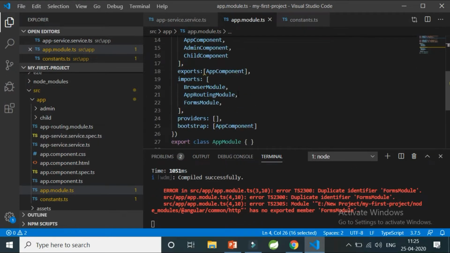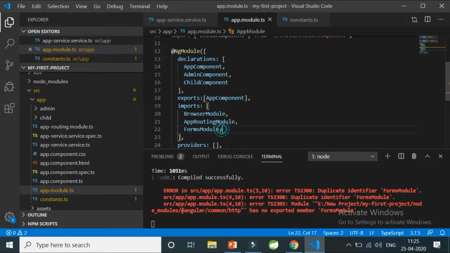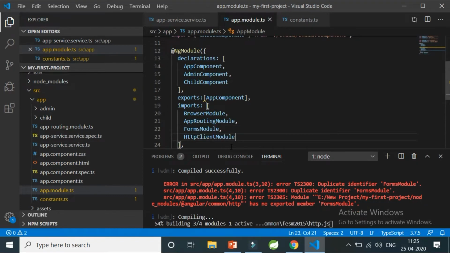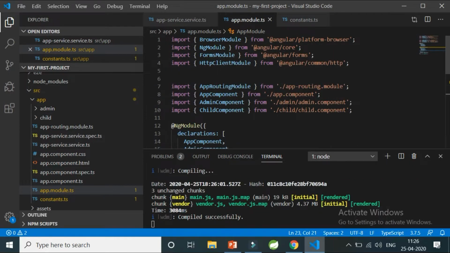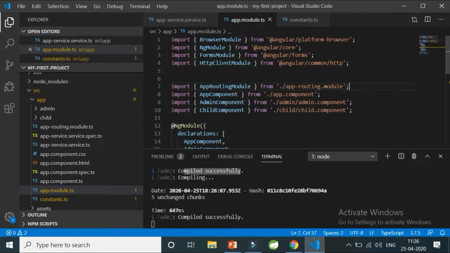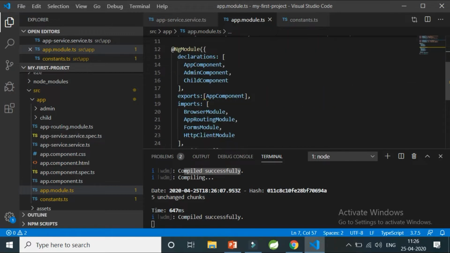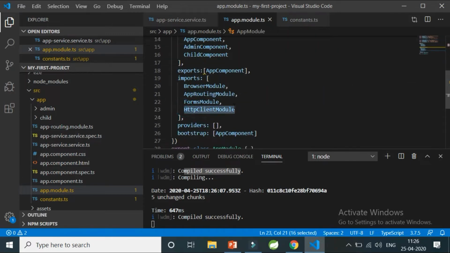But now what are we going to do? We're going to import it here, in the imports. Fine. So things are compiled successfully for us. Great. So what we have actually done is imported nothing but this HTTP client module for us. Fine. I'm going to save it.